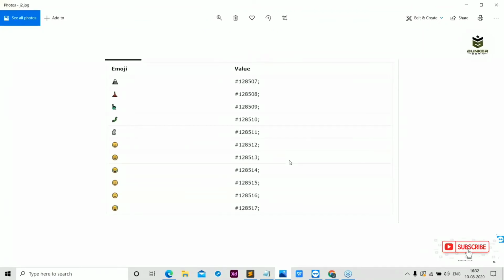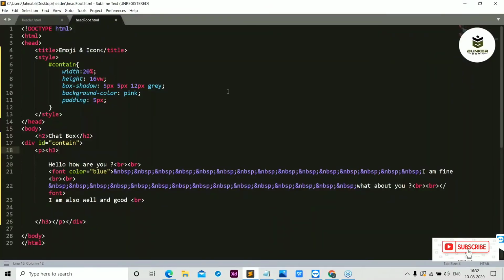So here is the list of emojis. We put the link in the description. Here we use smiley, love and laughter emoji. Actually, I don't know the names of the other emojis. Okay, so jokes apart, let's add these emojis.